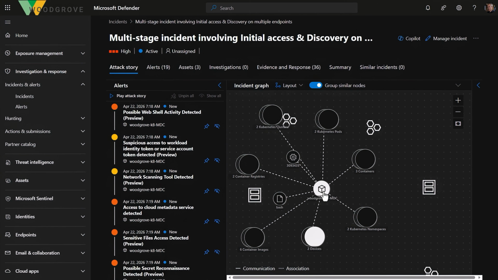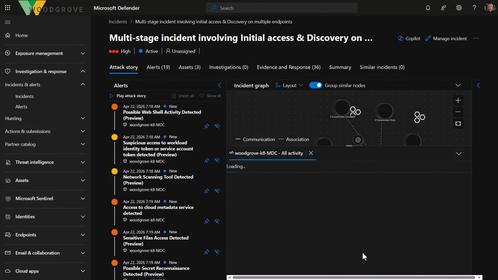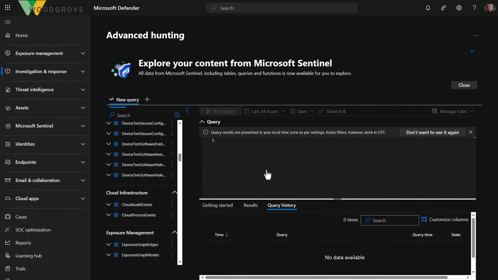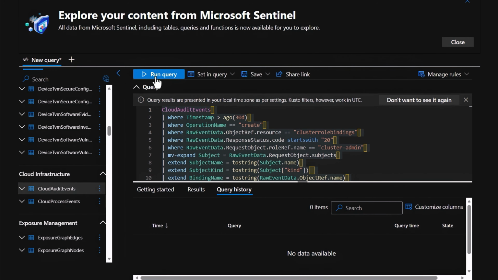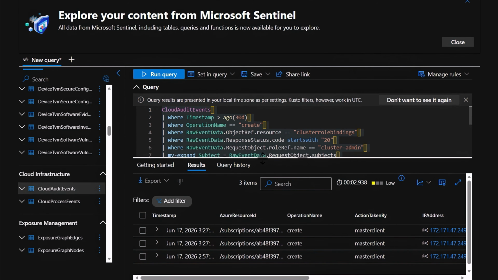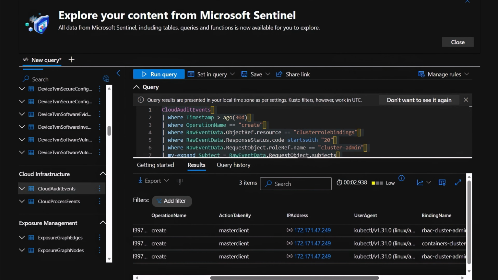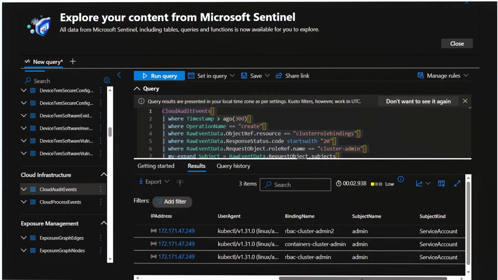For that, let's drill into our Kubernetes cluster and start hunting to take a look at the processes run across both control plane and data plane signals. There are tables that log these events for querying, CloudProcessEvents for runtime activity, and CloudAuditEvents for control plane actions. Let's run a query in the audit events table to search for the creation of a cluster admin role binding. This would grant full administrative access to the cluster. Here we can see the role binding and associated subject, and it confirms our assumption that the privileged escalation did happen.